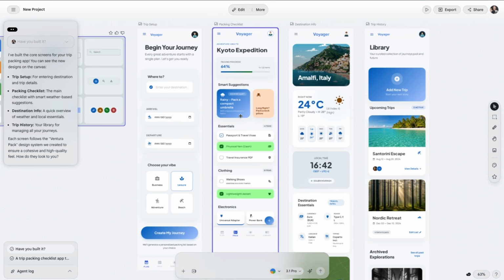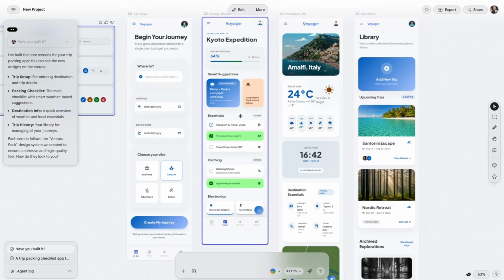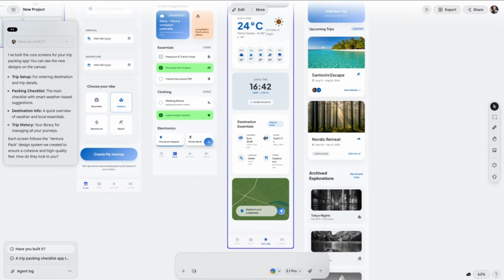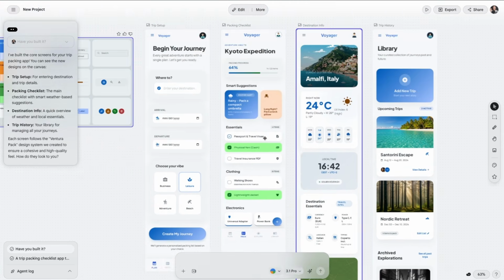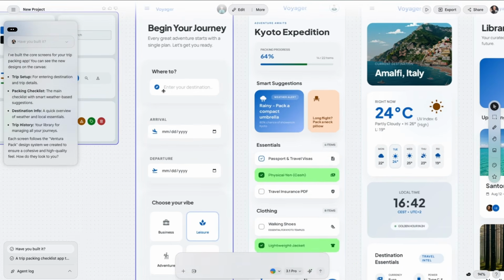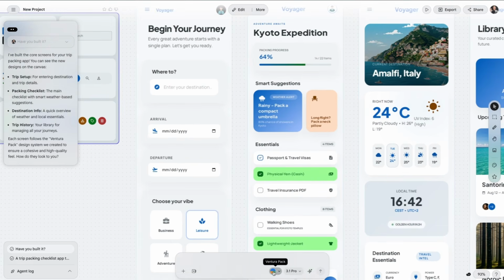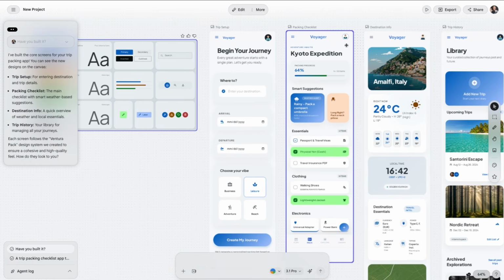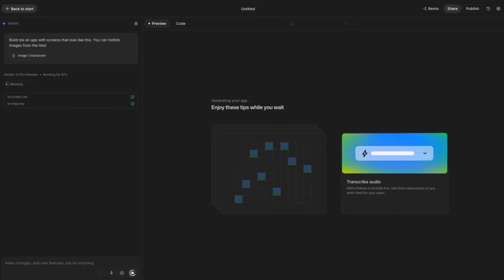The next page, it also has things like the packing checklist and destination info, but you'll be able to also add activities to this too. But let's just go back to the design. I think again, it looks really good. Now it shows this Ventura pack, which kind of makes sense for it. And again, what we can do is export this into Google AI Studio, which I did earlier.